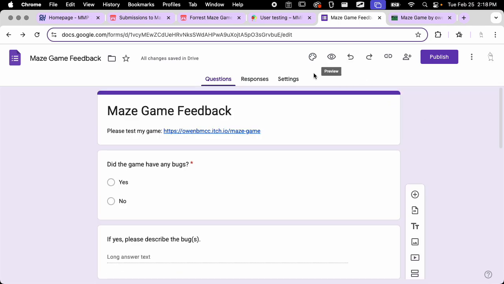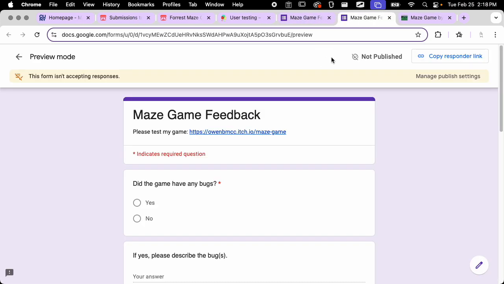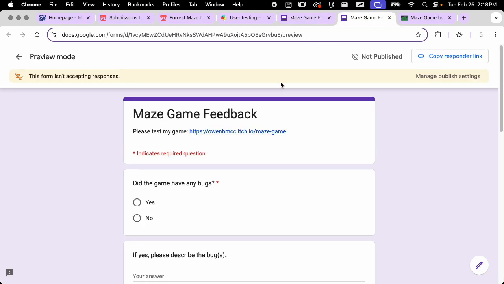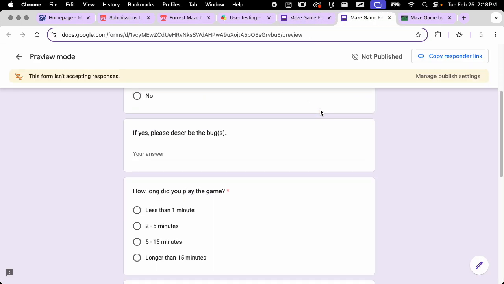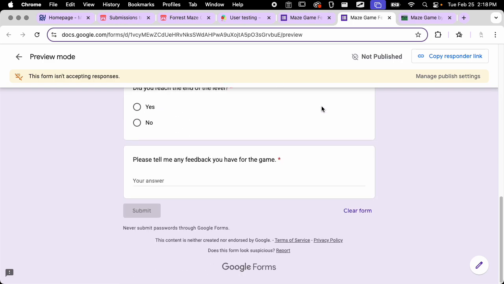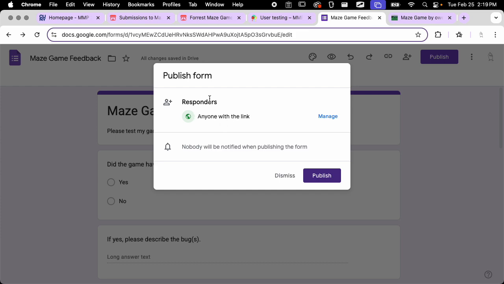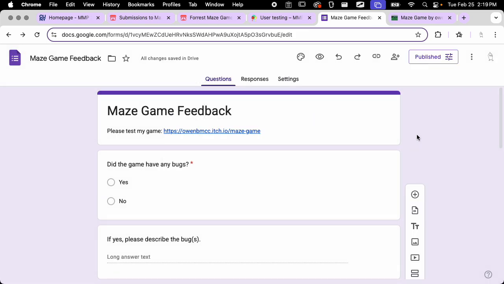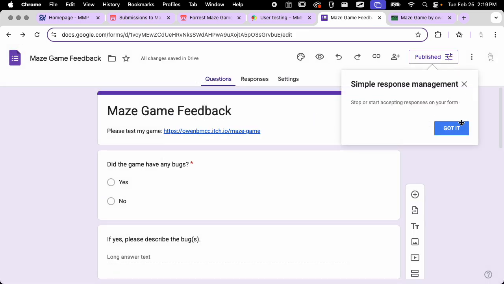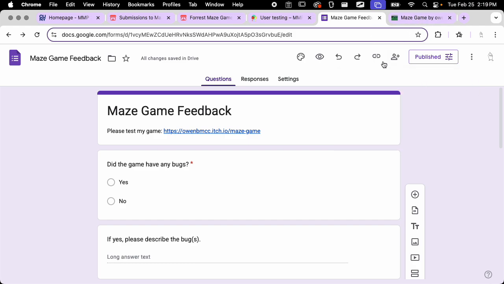So you can preview your form using this little eyeball button and see what it'll look like. And we're not going to ask for any identifying information, so the responses will be anonymous. And so if your form looks good, you can click publish and say anybody with a link. And then we just want to get a link and put it on our itch page.